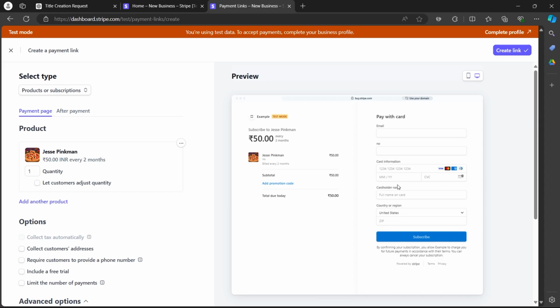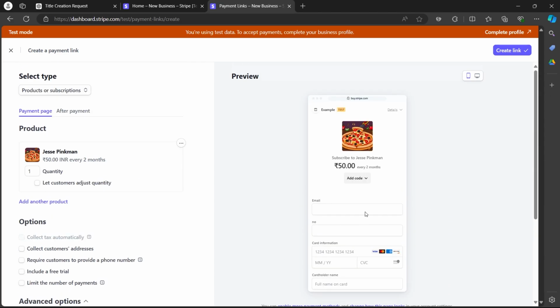In the preview tab, you also have an option up here to see what your checkout page looks like on mobile. Click on the mobile icon and this is how our checkout page will look on mobile devices. When you're happy with everything, in the top right hand corner, click on Create Link.